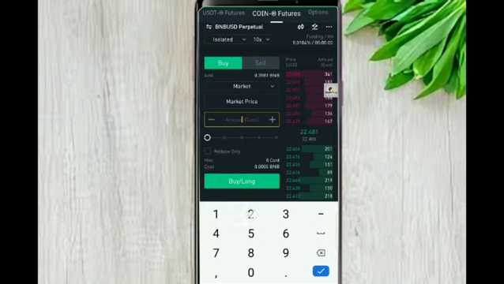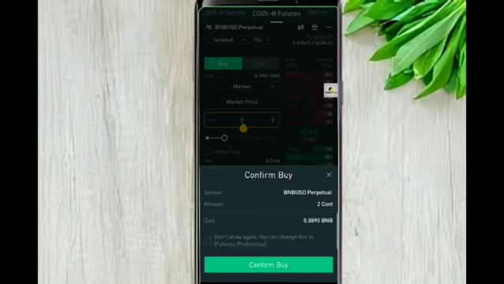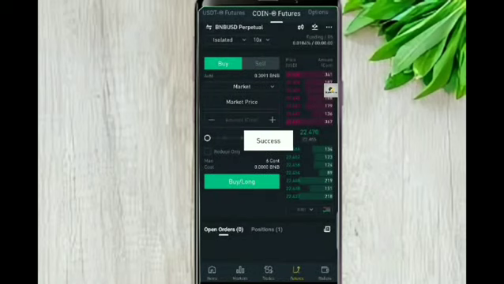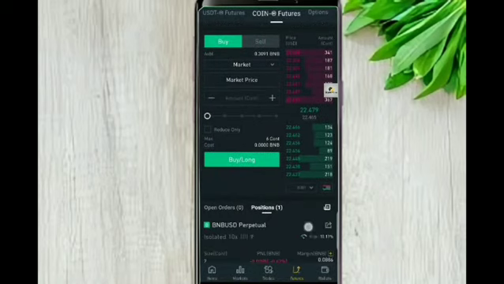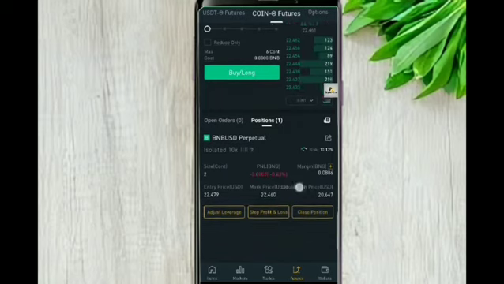So I'm going to use 2 BNB out of the 8 BNB which I could actually use to enter into this position. So I'll click on buy. Okay, so that is confirmed, and you see one position is already open down here.